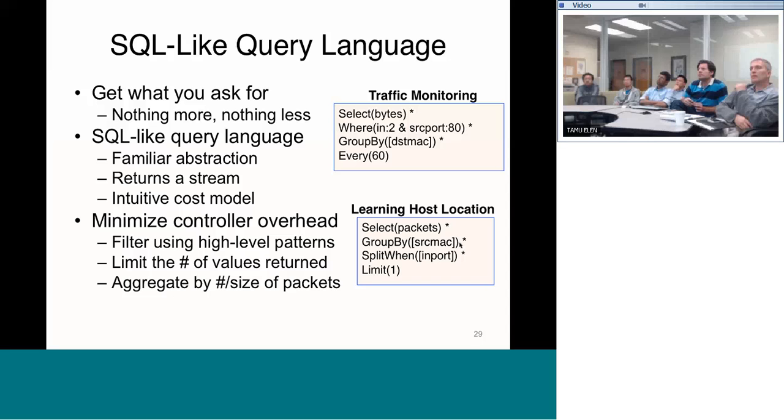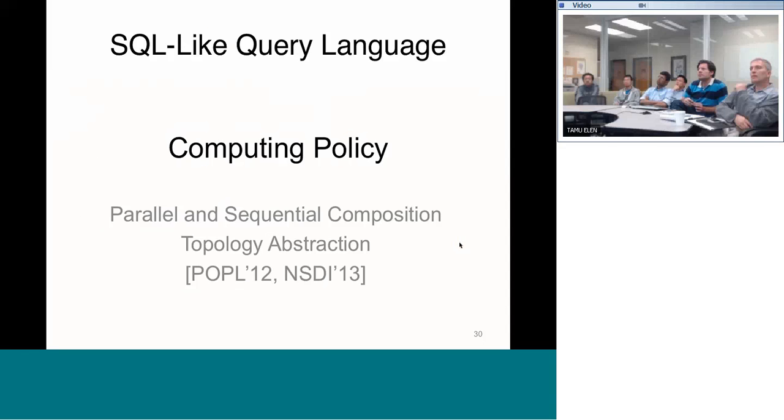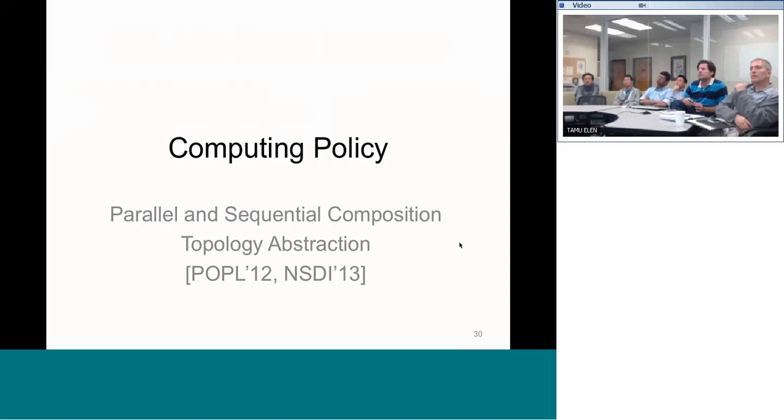So that's that first part of Frenetic, this query language. It lets the programmer now operate at a higher level of abstraction for understanding what's going on in the network. The next piece of Frenetic, which is probably the meatiest part of the talk, is how do we take information we've gleaned from the network and decide how to change the way the network behaves.